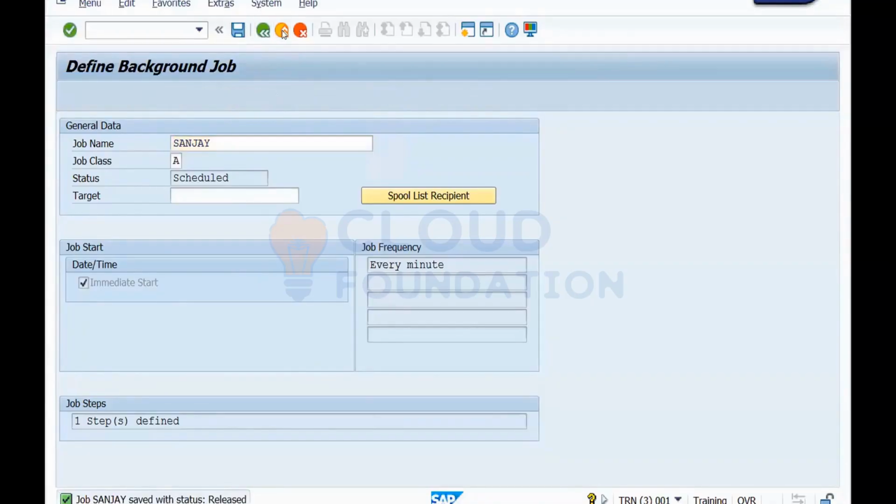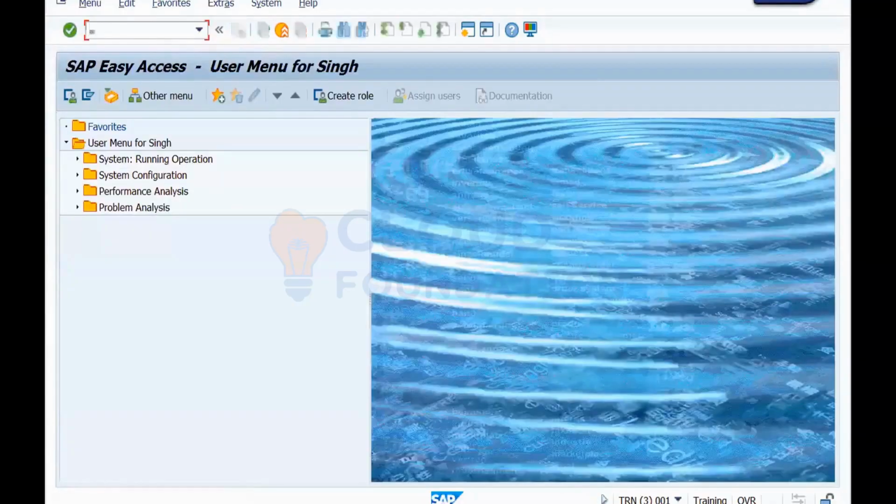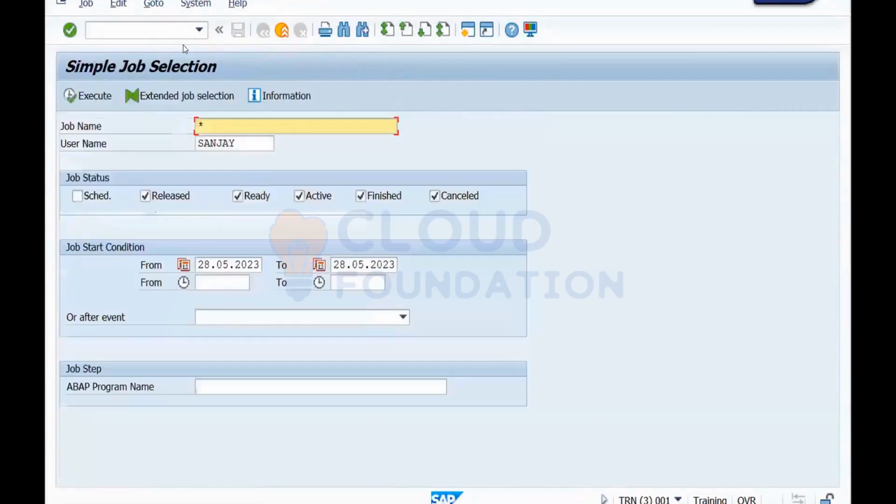Also now, we will see the status of my background job, whether my background job is running or not running. Enter the username. You can see with the username or you can see with the other user. Also, if I just say star, it will show all the users' jobs. If I just want to see with the Sanjay user, schedule, release, ready, active, finished and cancel, then execute.